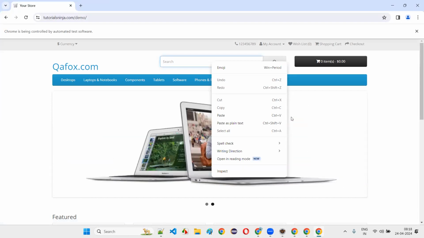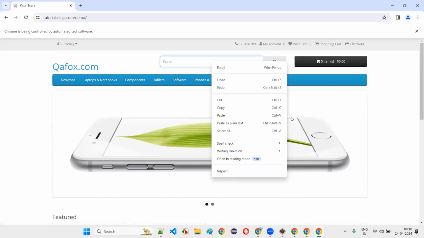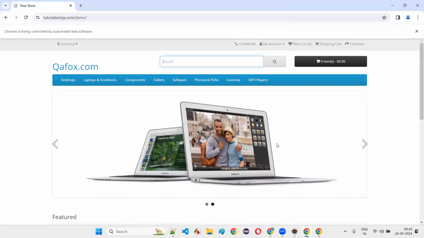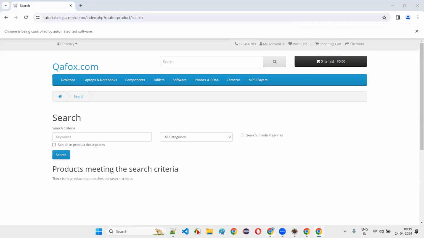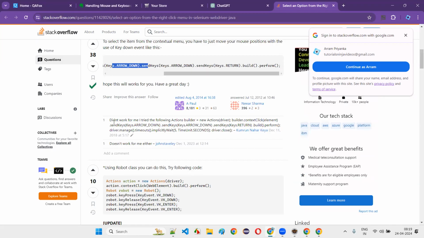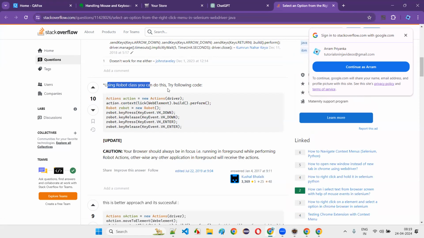If it has to work, it will work, but it's not working, which means there's some problem here. It's not working the way they have demonstrated in the article, but we'll see. Keys dot arrow down is what I tried, but it's not working. Didn't work for me. I tried the following actions builder and build context click, send keys arrow down. Doesn't work for me either. Using the Robot class, you can do this. Try the following code.